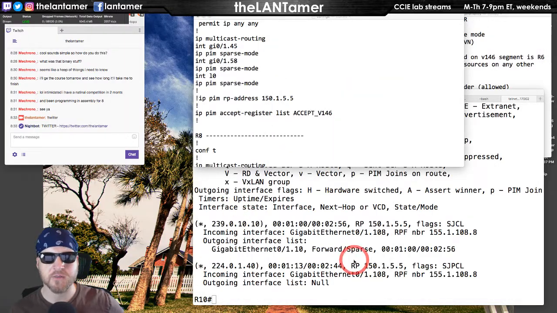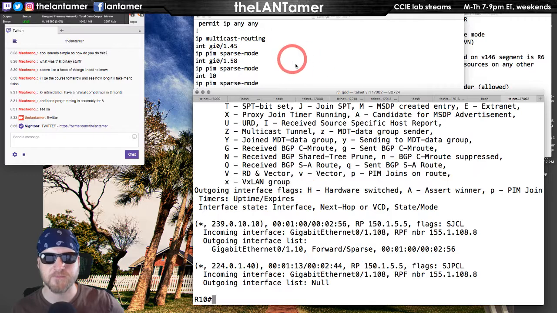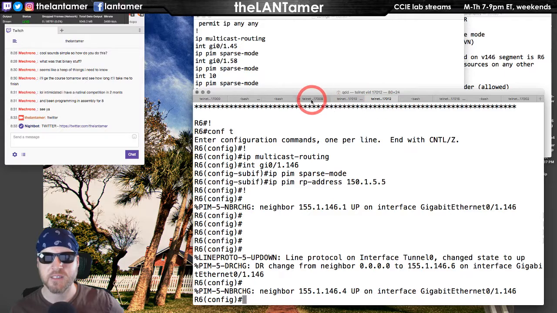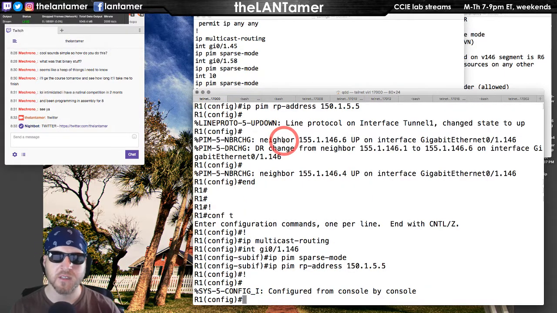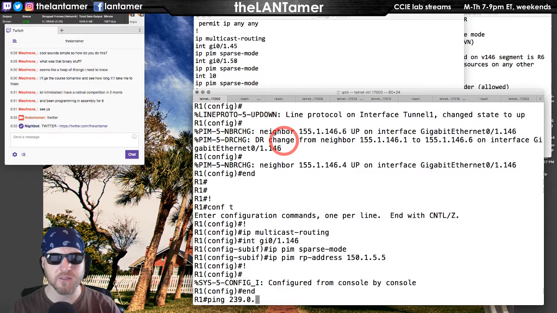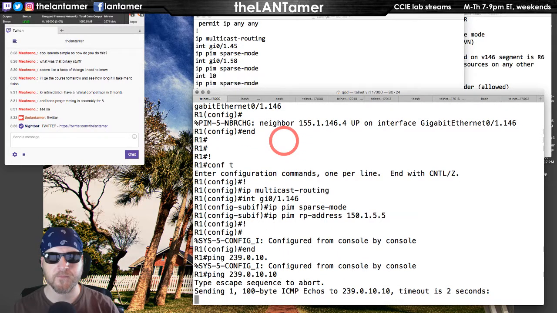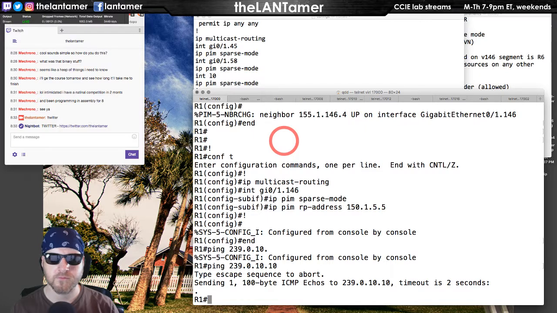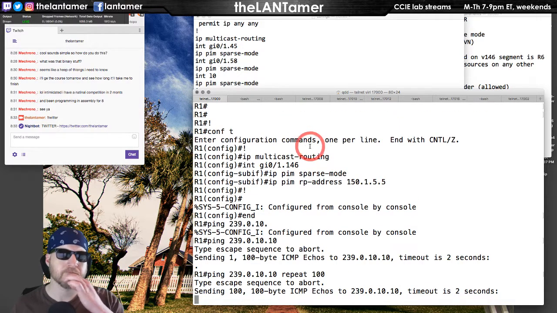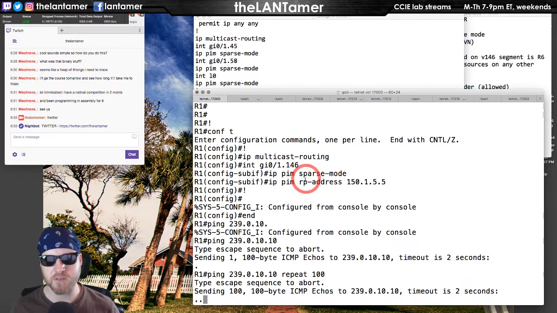Right, so I'm curious right now. Let's see if this works. We haven't put in the access list yet. And we should see, for example, if we go to router 6. Actually, just for grins, let's go to router 1. And let's ping 239.10.10. Okay, maybe we have something going on here. Ping 239.10.10. Repeat. Aha, okay, we have some sort of issue here.